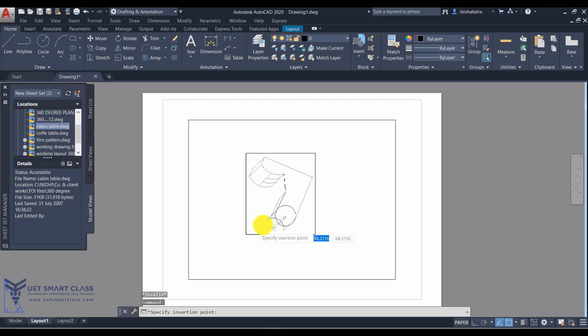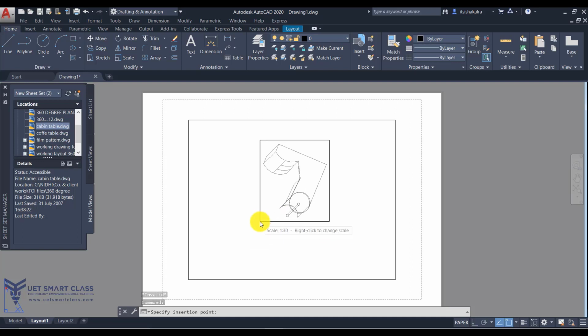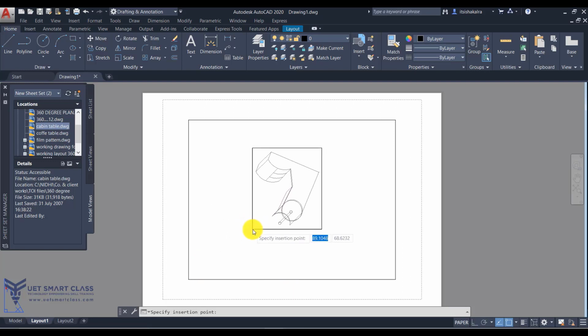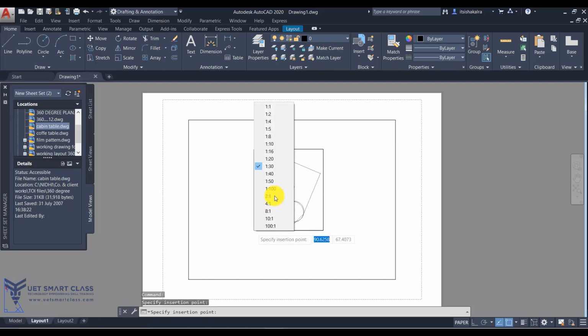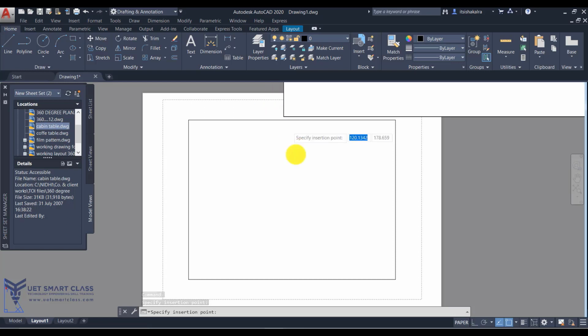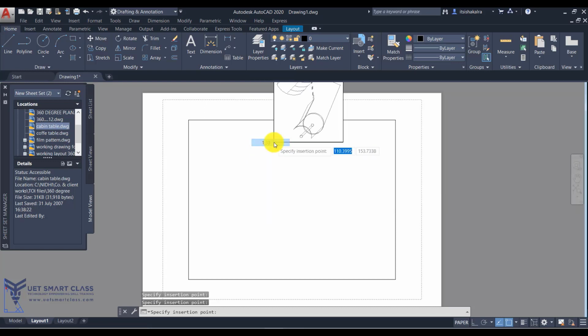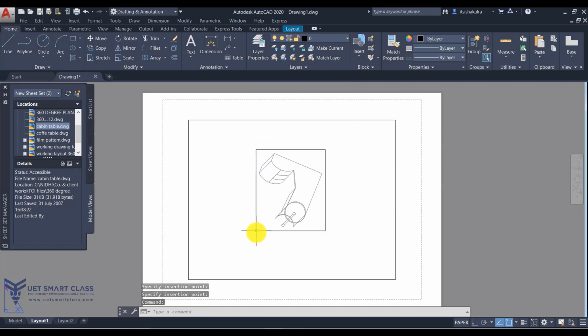See, now my cursor has the drawing along with it. So it has an insertion point, so I can insert it anywhere I want. Along with this insert, it is showing me the scale is 1:30. If I right click, it will show me the complete list of different scales. I can use 1:1 as well, which does not fit inside my sheet. So I'll use 1:30 again and place my drawing here.